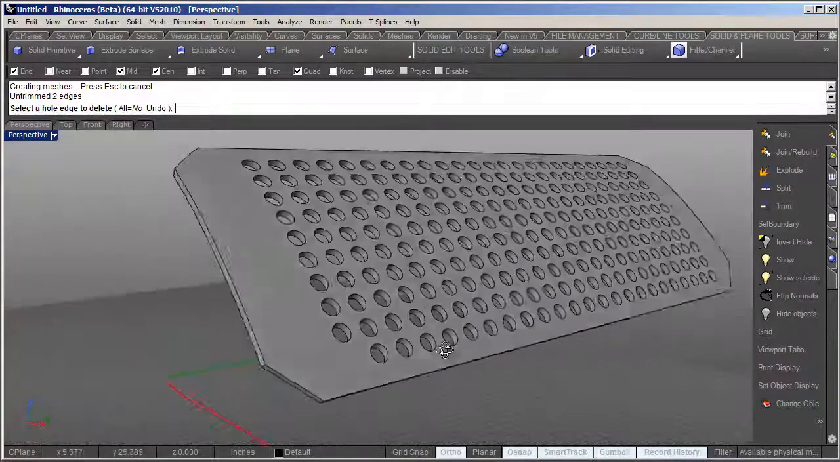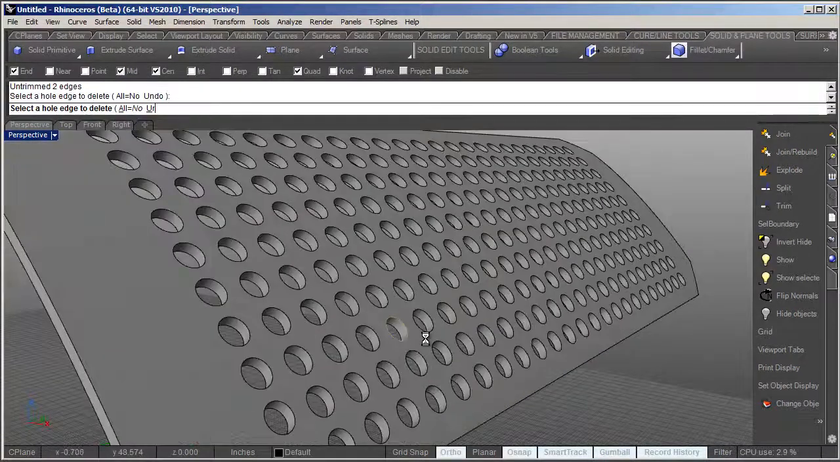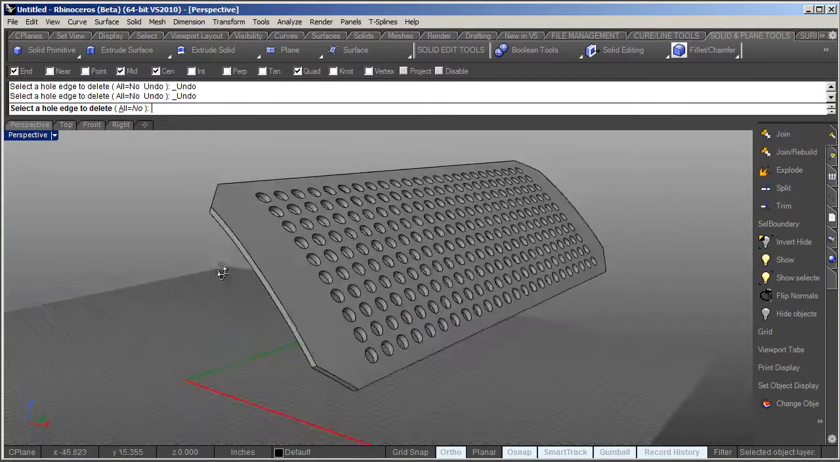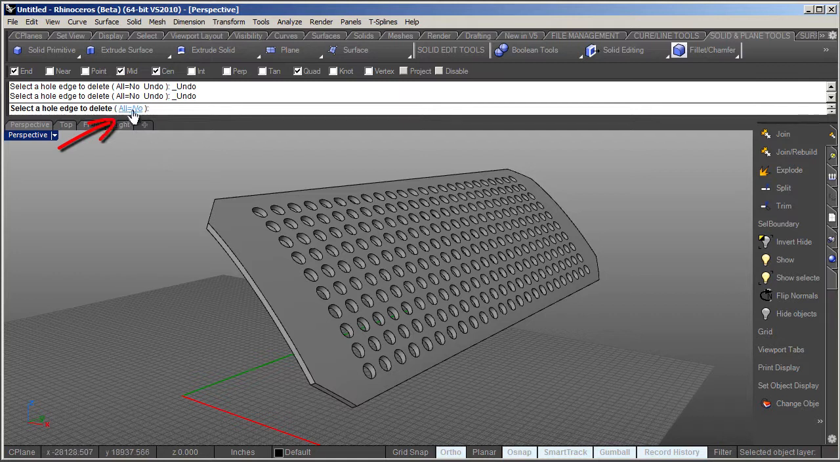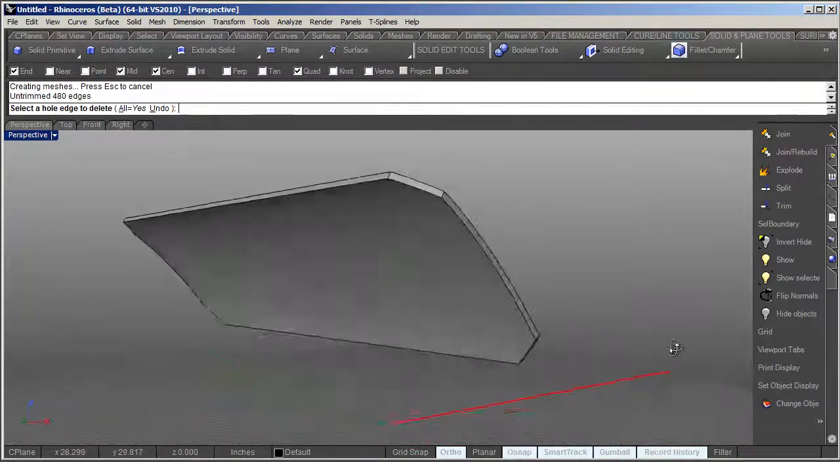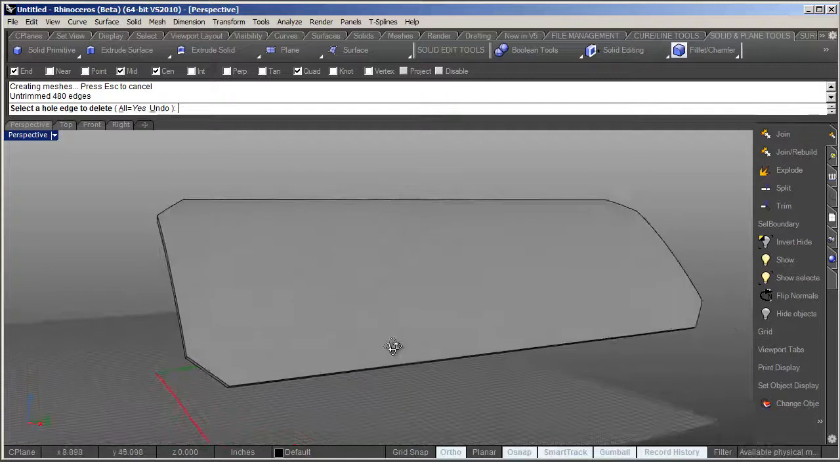And that's great if you really only want to go through and delete very specific select holes. Okay, but if I wanted to delete all of the holes, if you look up at the command line here, it gives me the option to select all no or all yes. And all I have to do is click one of those holes and presto, all holes are deleted.